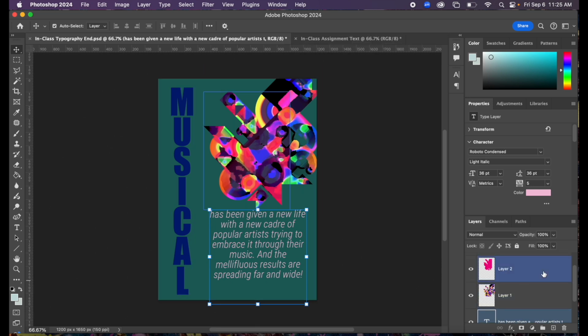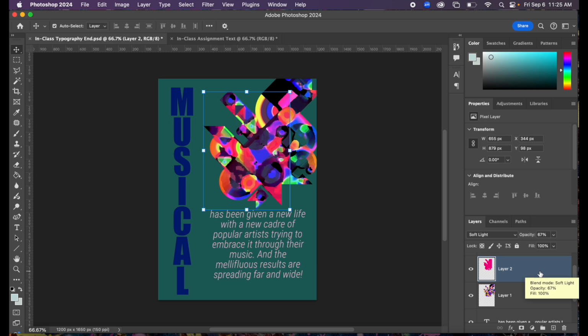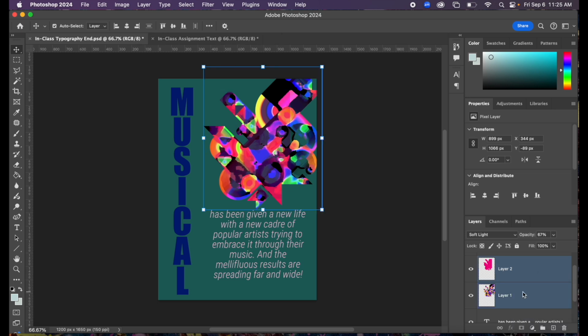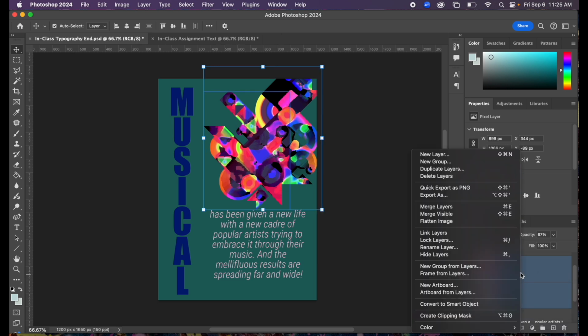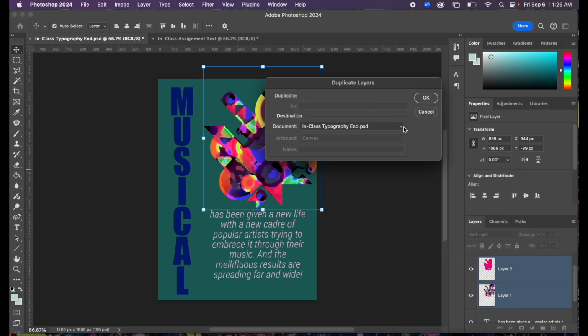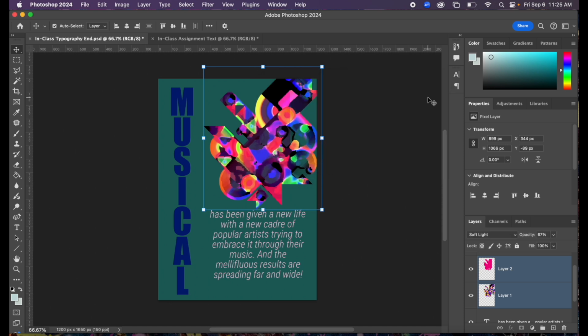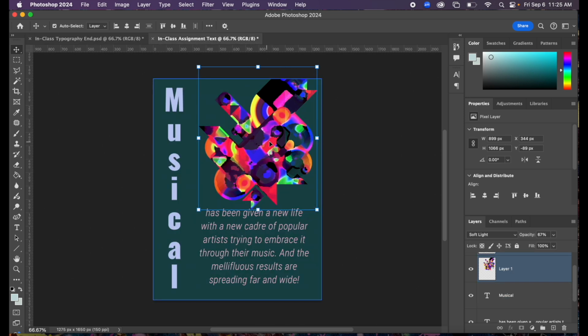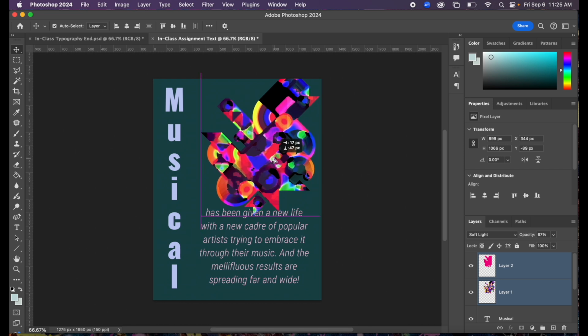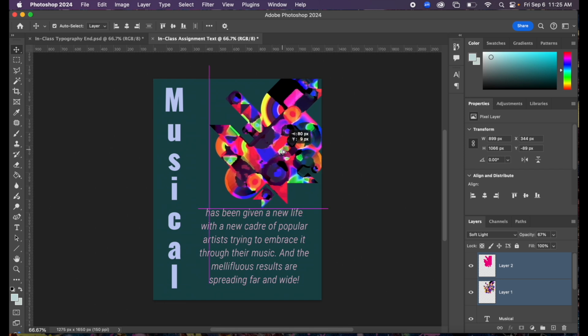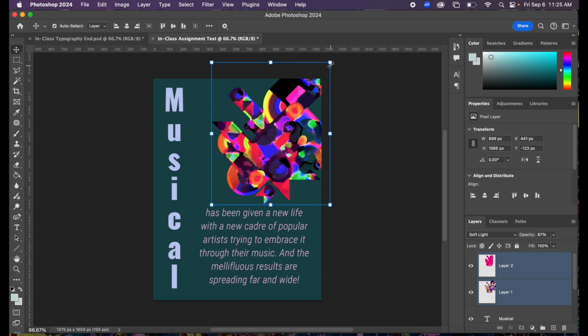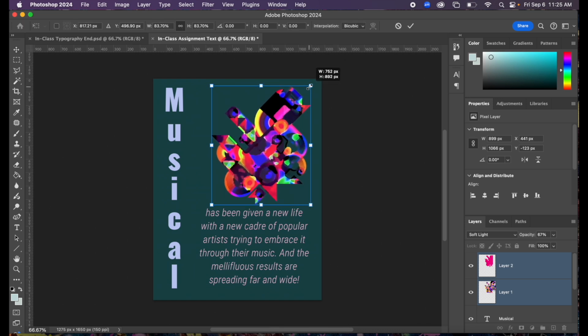Okay, so I'm going to highlight both layers because there's 2 layers. Highlight both layers. I'm going to double click or right click, and I'm going to click on duplicate layers. Then in the destination, I want in-class assignment text. I'm going to click OK. So now it's here. It's still selected. I can just move it into place. Okay. Can make it a little smaller. And then I'll click my check mark.